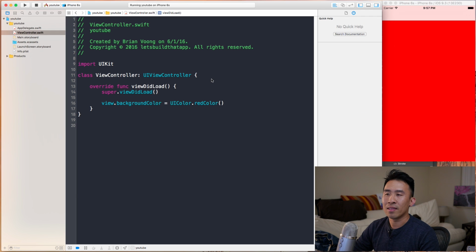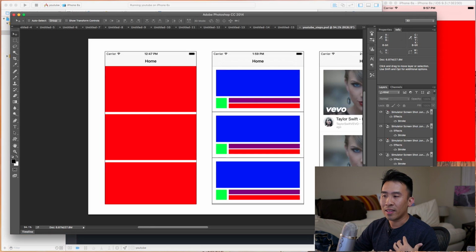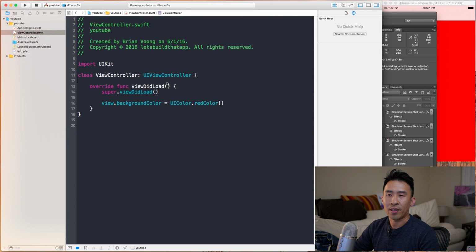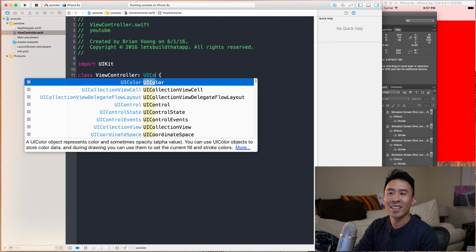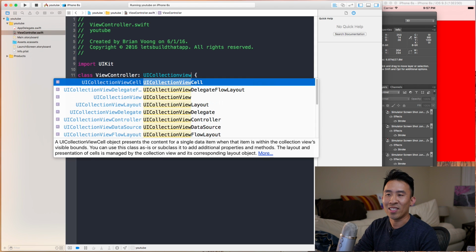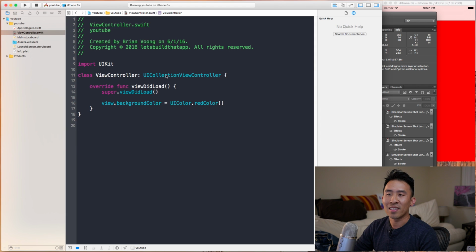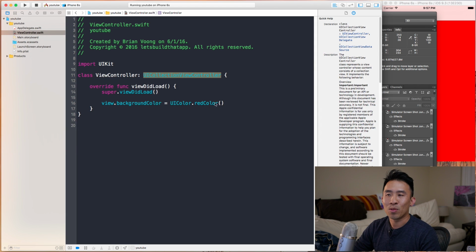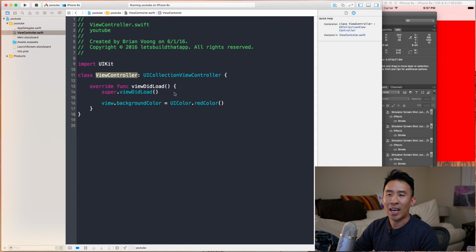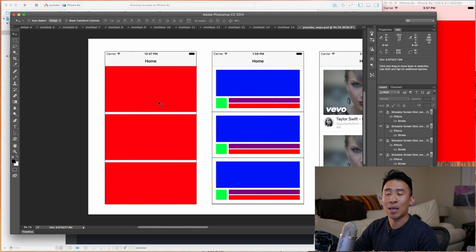And now we have a starting point for how we want to build out this collection view right there. So the trick to building out a collection view controller is to subclass the view controller as UICollectionViewController. And this comes with this nice collection view that we can use. And we have to specify how many cells we want to return and what type of cells we want to render.